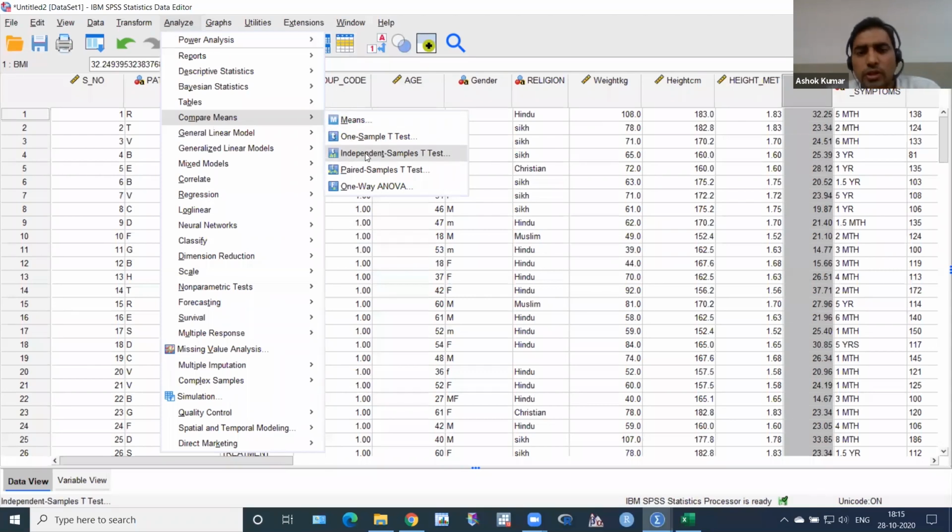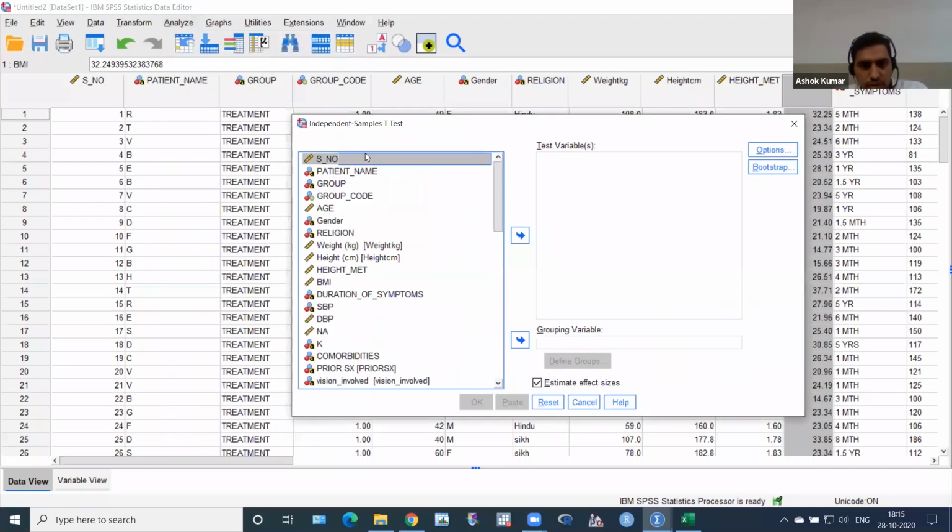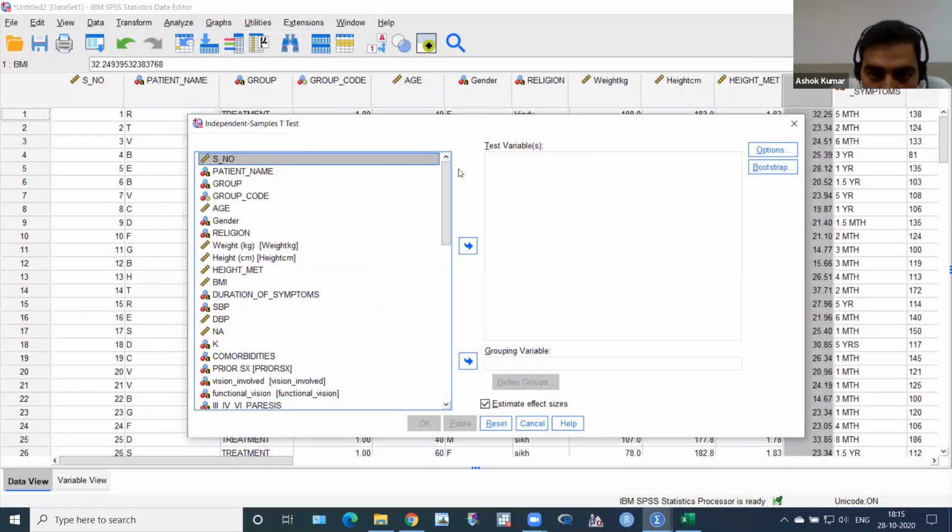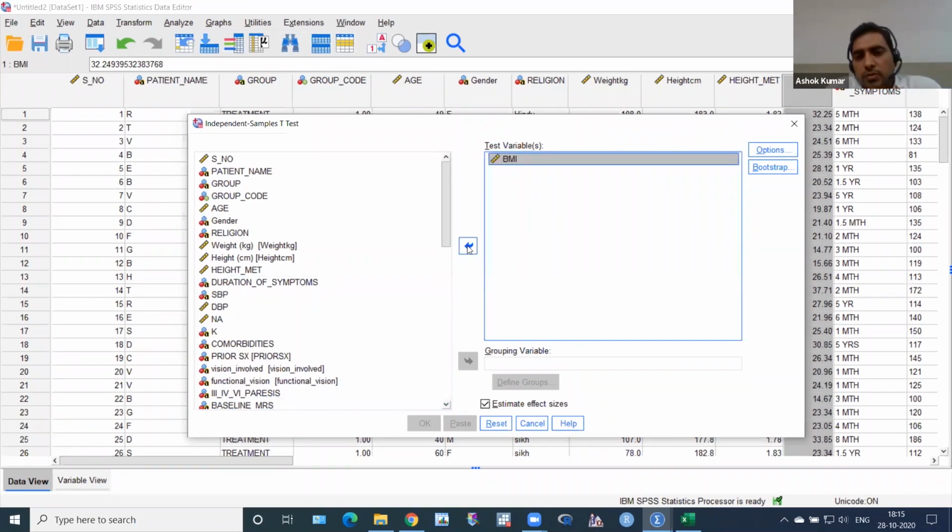Click here. I have already explained this to you yesterday. First, I want to explain about this. In test variable, your dependent variable is BMI. So I have to click on BMI here in this left side box, and then click on the upper arrow, and this BMI will come here.